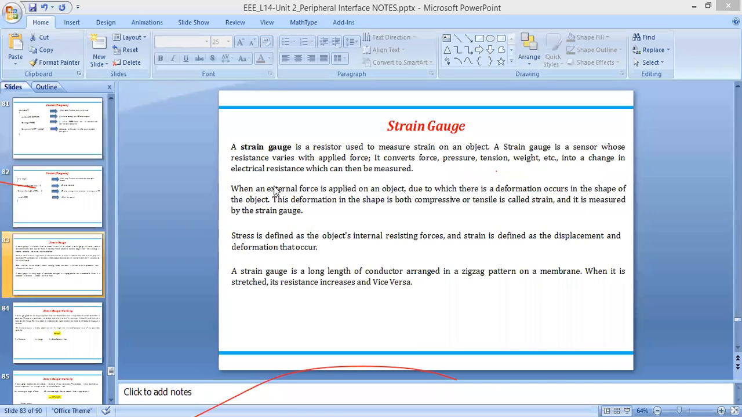So we cannot measure strain directly. We have to convert that pressure, force, or weight into an equivalent electrical resistance that can be measured. When we apply any external force to an object, what will happen? If we give force on any ball or rubber, sometimes the object gets compressed, and sometimes it gets stretched. It means that as you give force, its shape changes.